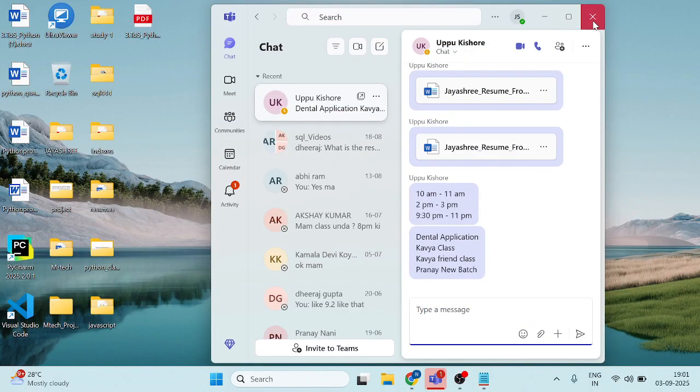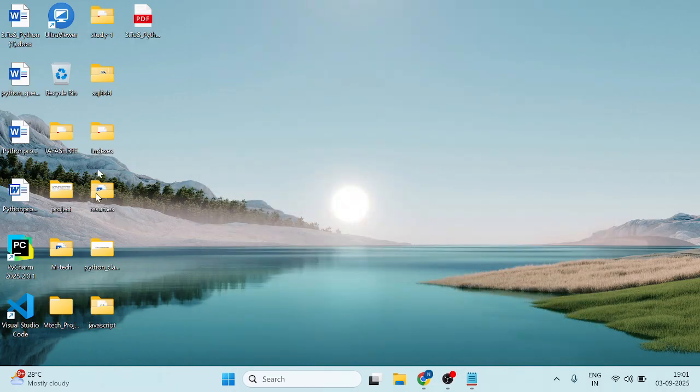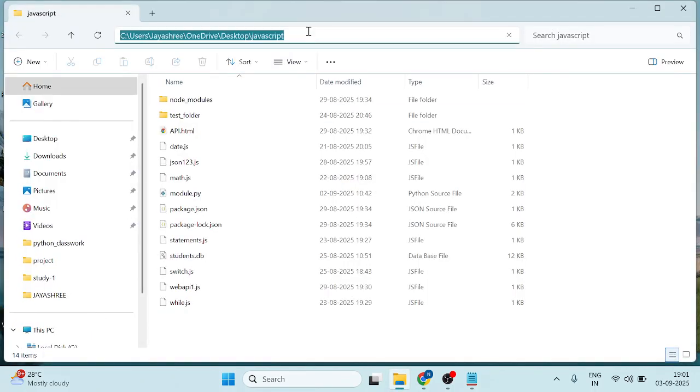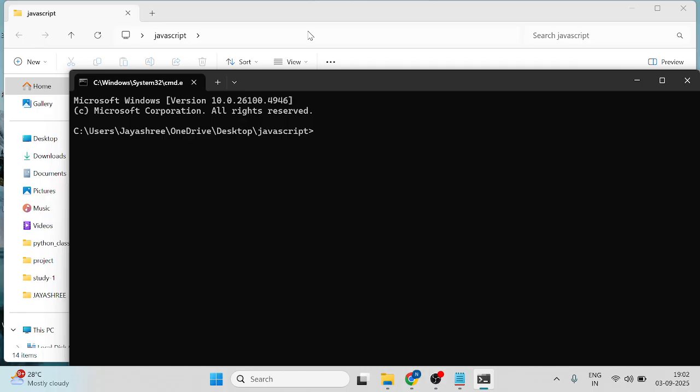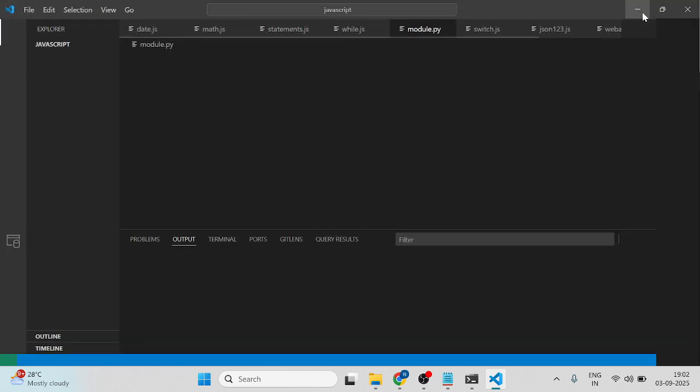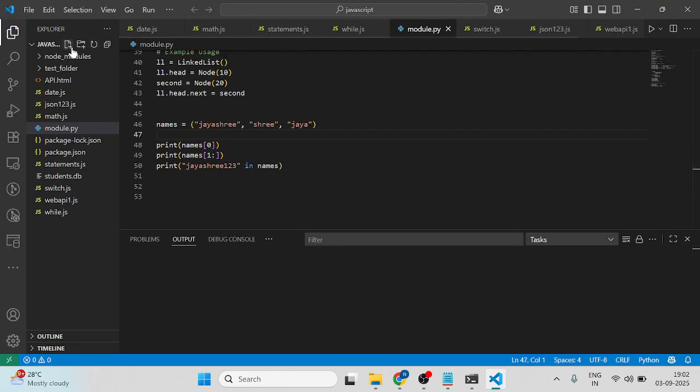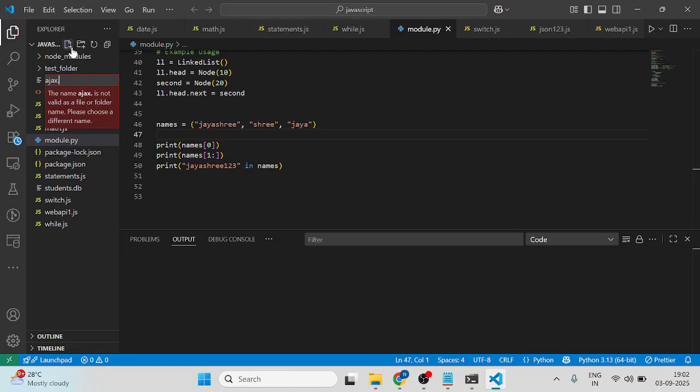So here I'm going to open JavaScript. In CMD, type code space dot and enter. The particular folder has to be open in your Visual Studio Code as well. So here I am going to take AJAX. AJAX means asynchronous JavaScript and XML. XML means the extensible markup language.